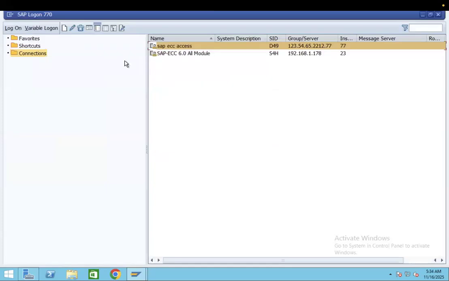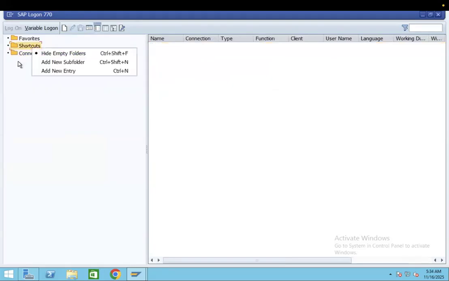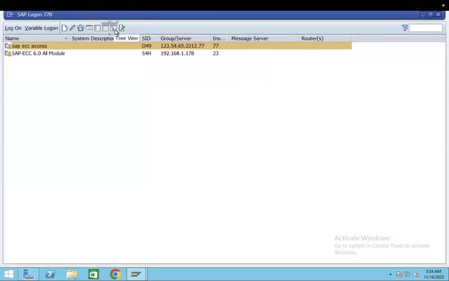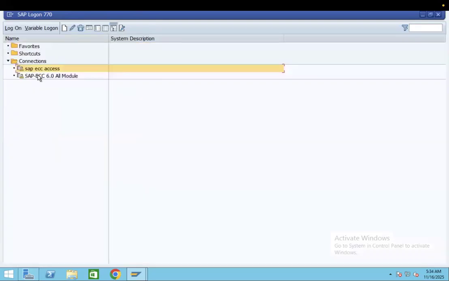Okay, connections. We have created this access under connections. If you want a shortcut, you can create a folder under that, or you can have a connection under that. So, see, some layouts are there. These are what we have created under connections.